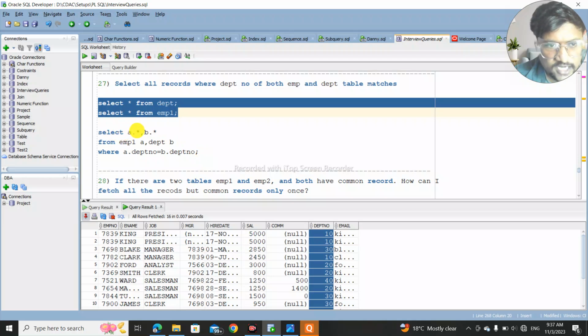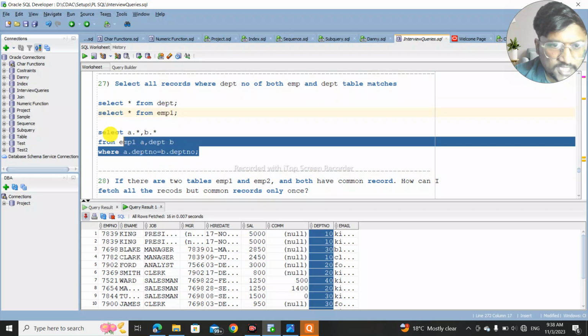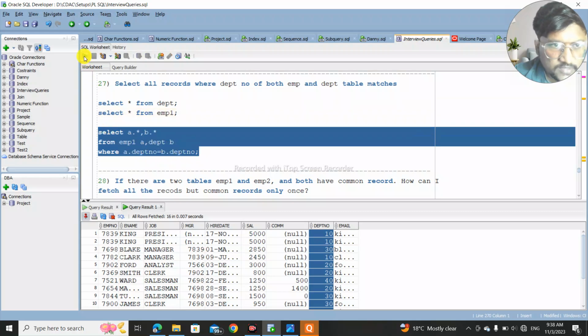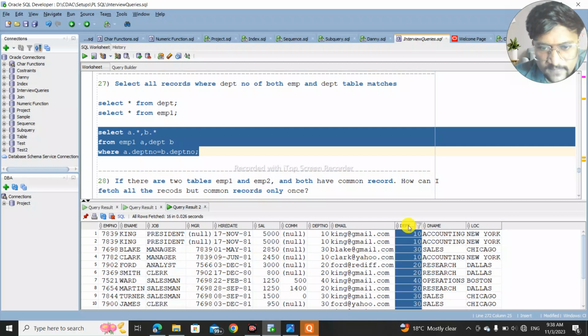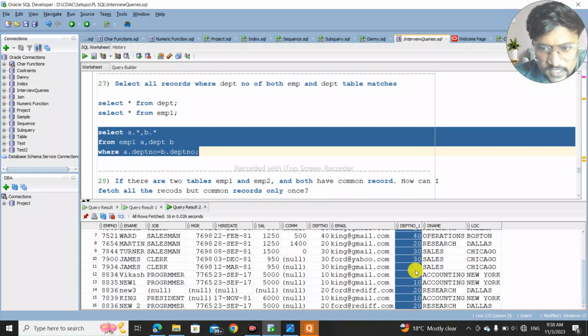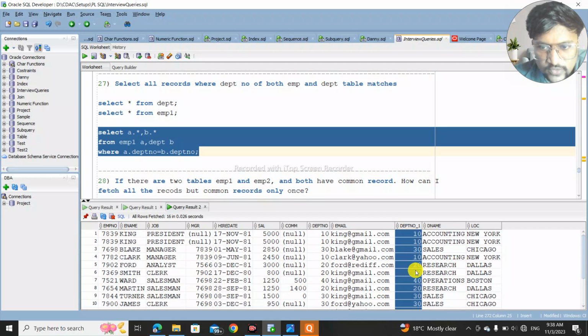So select a dot star, all records from a table, comma b dot star from EMP1 a, alias name, comma department b, where a dot department number, that is department number from a table, is equal to b dot department number, through which we can join the tables. So if I run this query, it will join only the matching records. You can see all the matching records have been joined, and the two tables will join together and it will fetch the data.